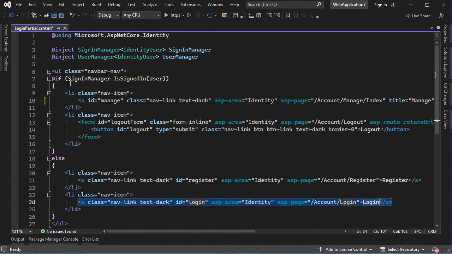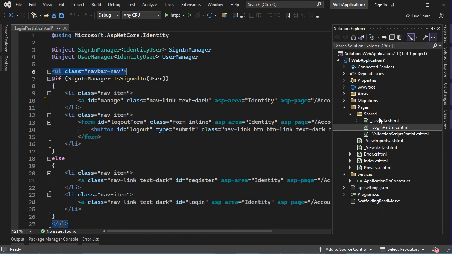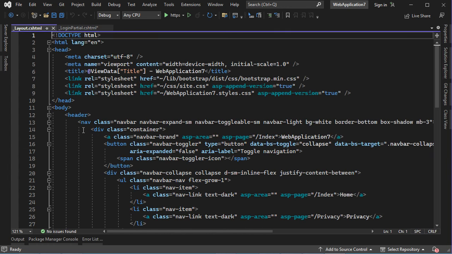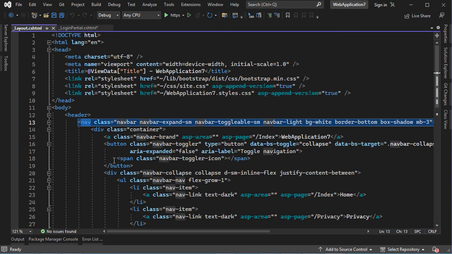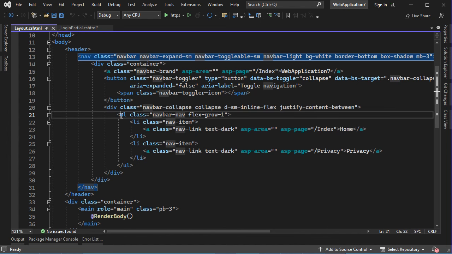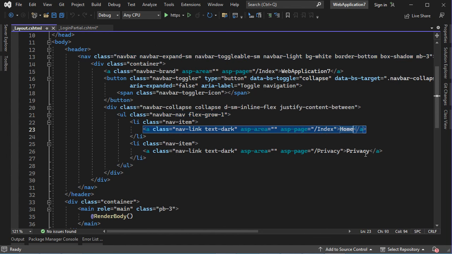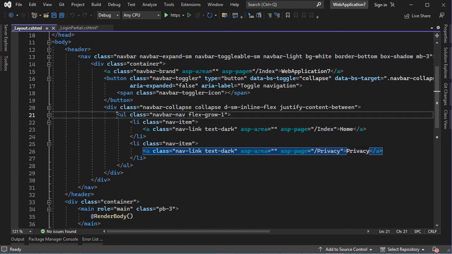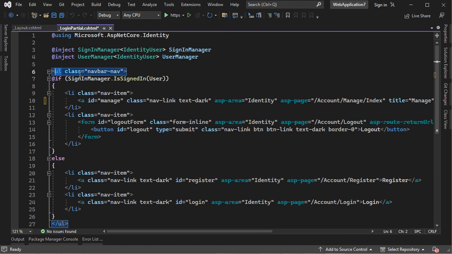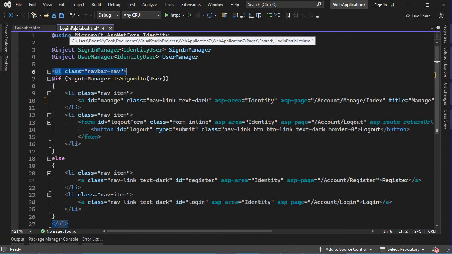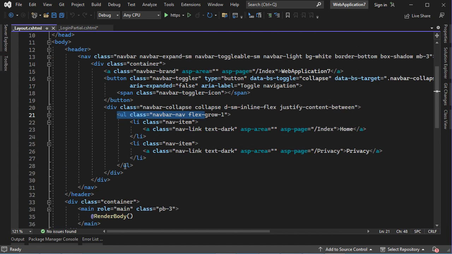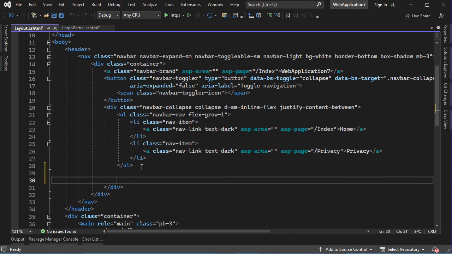So now we need to display this UL element in the layout file. So let's go to Layout, and here we have the navbar. So in the navbar, we have this UL element that contains these two items. Then after this UL element, we need to display the UL element of this file, Login Partial. So just here after the UL element, we can add partial, then the name of the file.